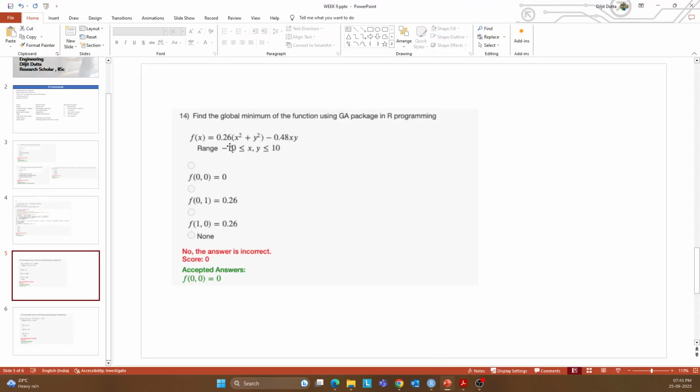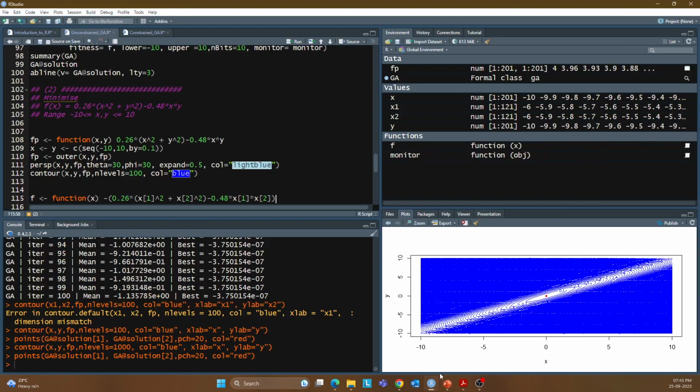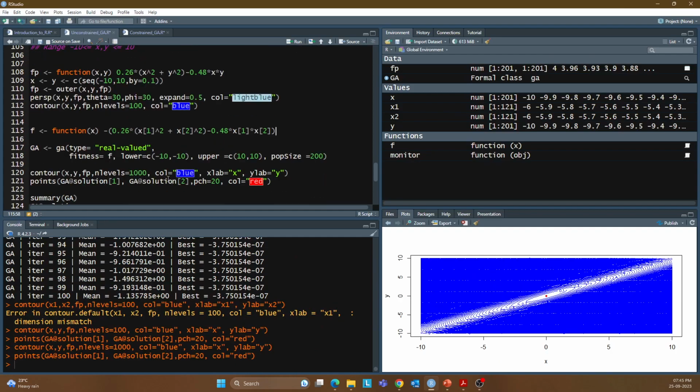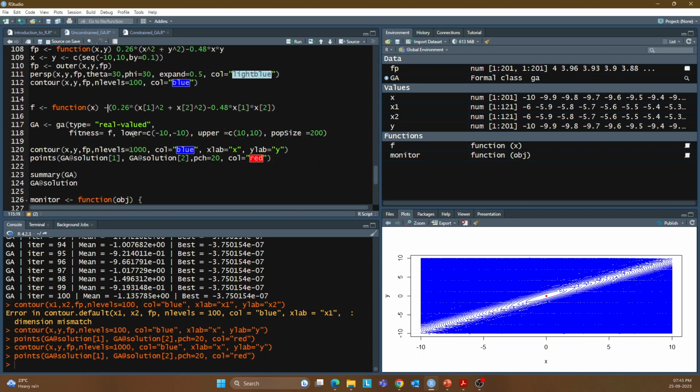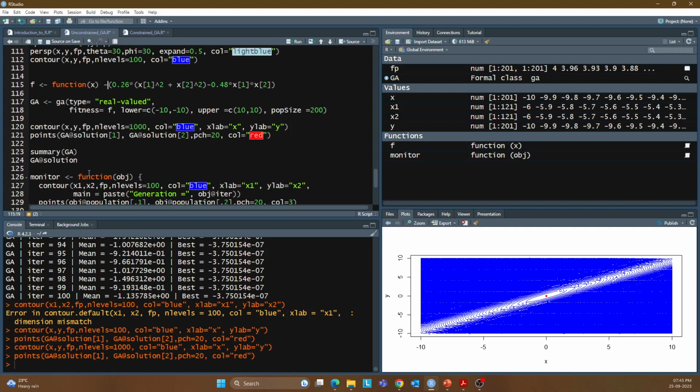This is the range, minus 10 to 10. So this whole function is multiplied by minus 1. The whole function is multiplied by minus because we have to find the minima. If we have to find the maxima, we need not multiply it by minus. So we have multiplied the fitness function here only with the minus. You can see the minus symbol here. Then we are using the GA on this function. That is, after multiplying the fitness function by minus, we are applying the GA to get the optima.